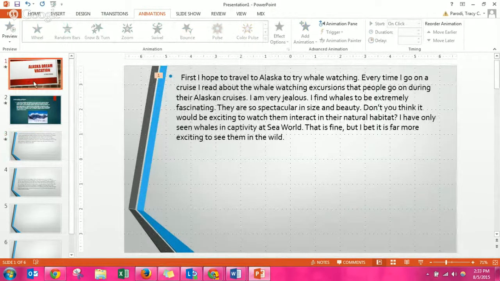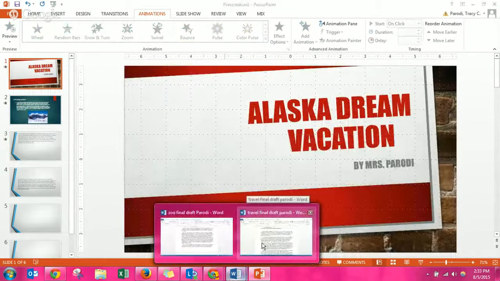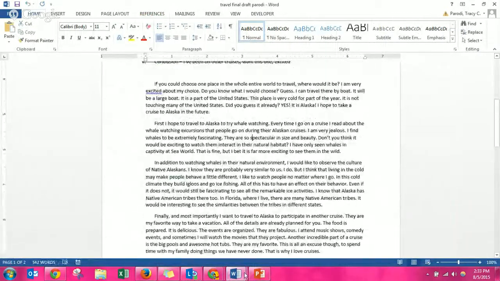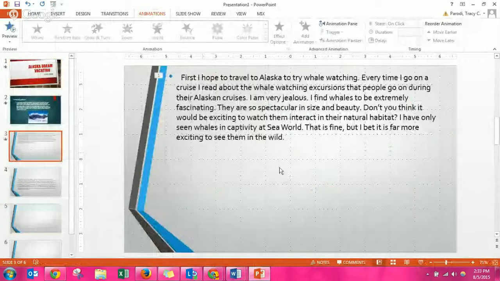So remember, you need to take all of your paragraphs from the essay that you like. It doesn't have to be the travel essay. I just picked it because it was one of the ones I liked. Copy each of the paragraphs onto a different slide. Add an image to the slide and add a transition.